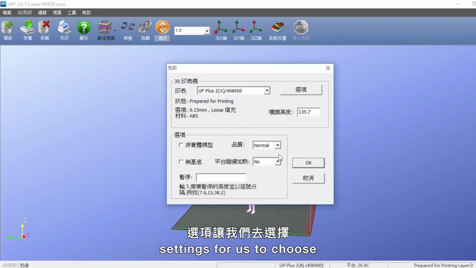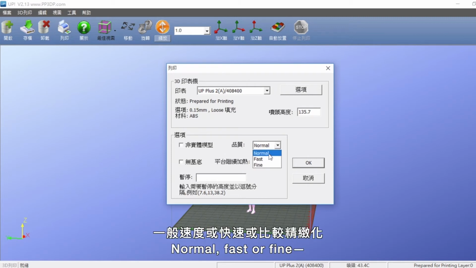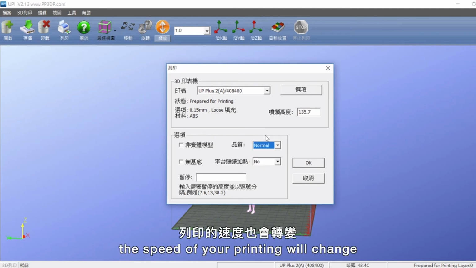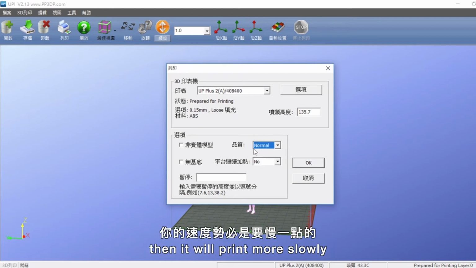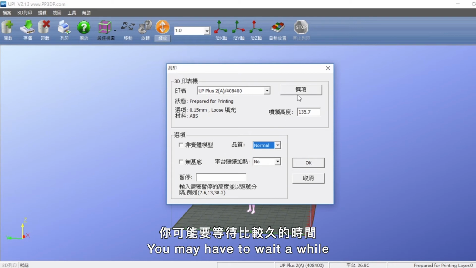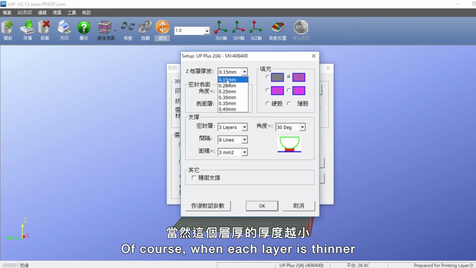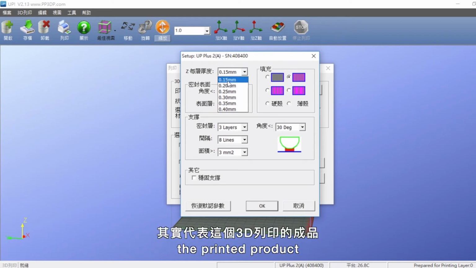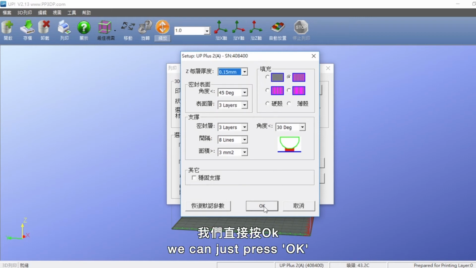Now, there are some settings for us to choose. Of course, the quality can be adjusted, normal, fast, or fine. The difference here is that maybe the speed of your printing will change. If you want relatively high-quality 3D printing, then it will print more slowly. You may have to wait a while. This setting adjusts the thickness of the layers. Of course, when each layer is thinner, the printed product will be more detailed. Here, we can just press OK.